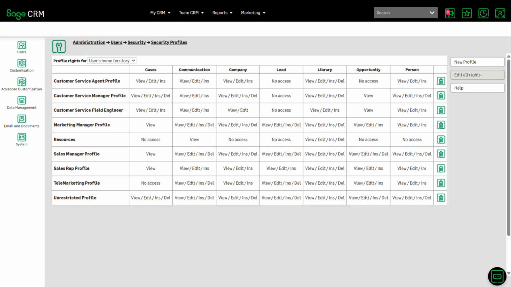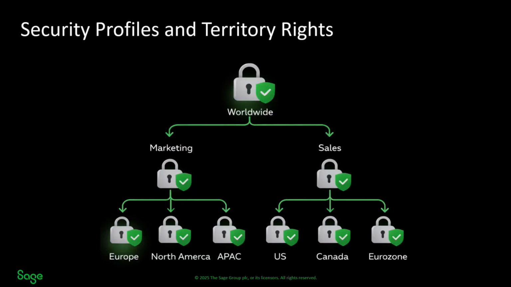So remember when we were looking at our concept of the security territories, we understand our structure. So thinking about this, a sales user may have rights to view, edit, and insert in their home territory of US West, but they need to be able to see any of the leads being progressed by the marketing team in the marketing North America territory. Now, rights can be defined according to both the profile and the territory.